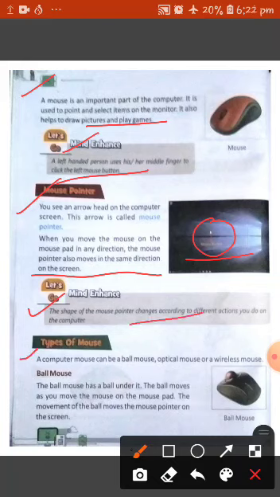Now, talking about types of mouse, a computer mouse can be a ball mouse, optical mouse, or a wireless mouse. So, firstly, we are talking about ball mouse. The ball mouse has a ball under it. The ball moves as you move the mouse on a mouse pad. The movement of the ball moves the mouse pointer on the screen. Okay, students?